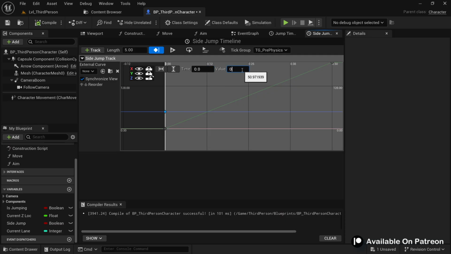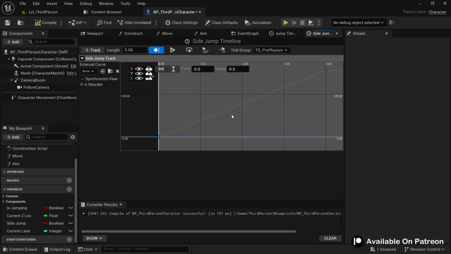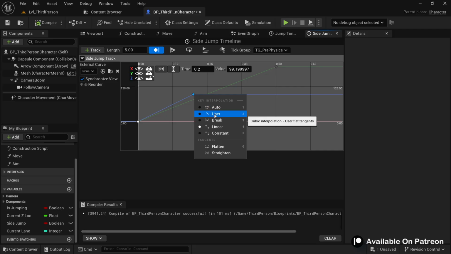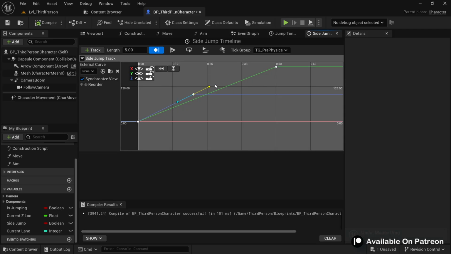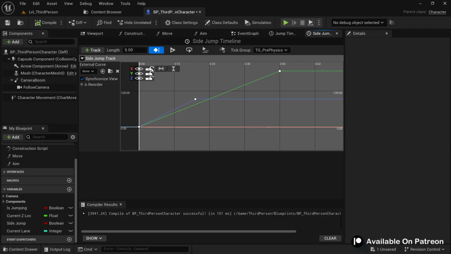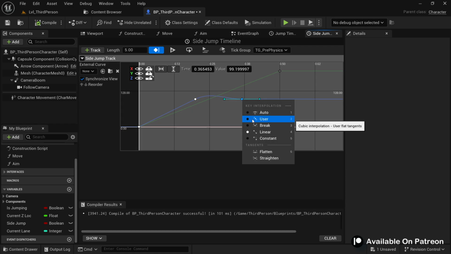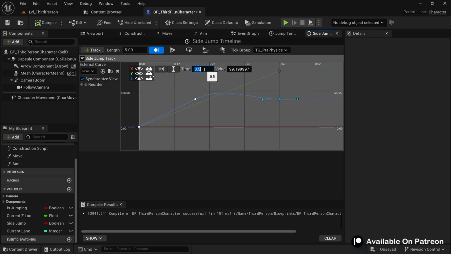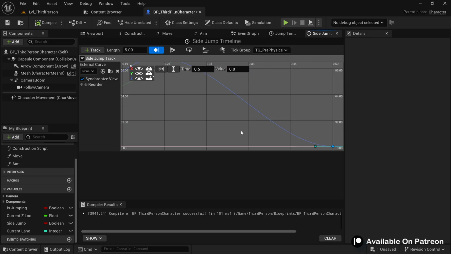Initially give it the time and value 0. Then add another one, and let's give this one a time of 0.2, and you can give it any value you want or that suits your animation. I'm gonna keep it around 99. Also right click and select user, so you can actually bend the curve to make the movement smoother. Then add another Z key, then again right click and make it user, and give it the time of 0.5 and value back to 0 since we are gonna land back on the ground.